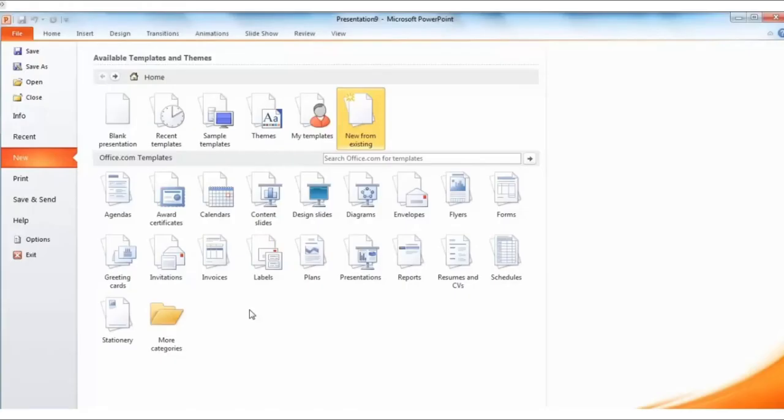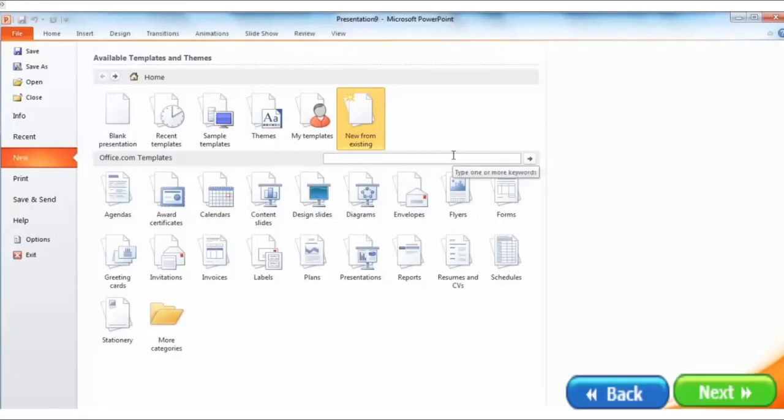To find a template on Office.com, under Office.com Templates, click a template category. Select the template that you want and then click Download to download the template from Office.com to your computer.